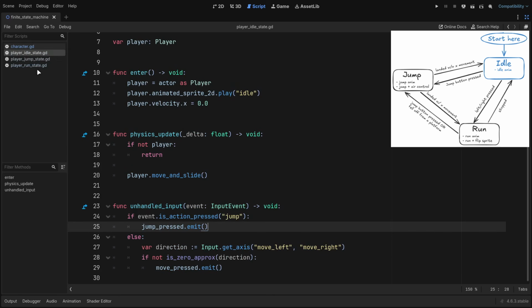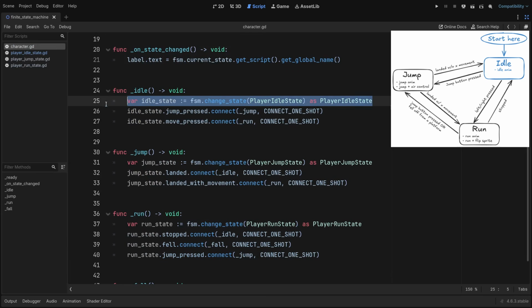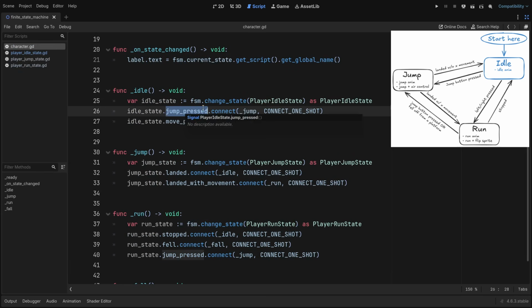So now we know how we emit those two signals, and we understand that if we change to the idle state and store it inside a variable reference, when moving to idle, we can say that when the jump pressed or the move pressed signals are emitted, we can connect the corresponding methods. So we have one called jump and we have one called run. Again, we use one-shot connections. When the signal gets emitted, the connection automatically disconnects after one method call.